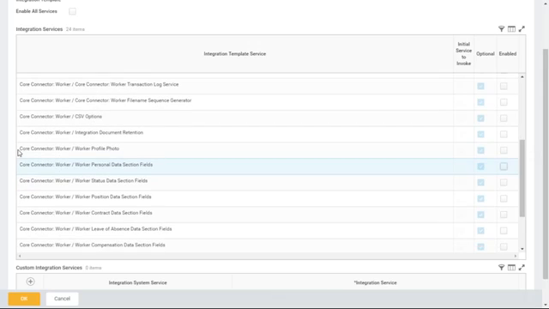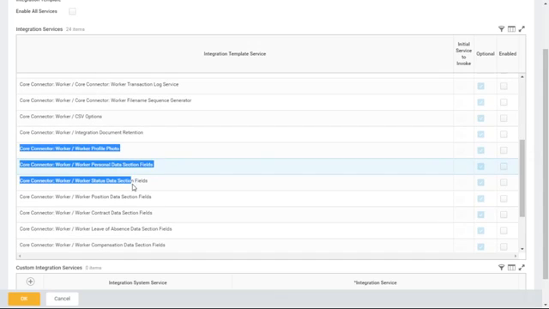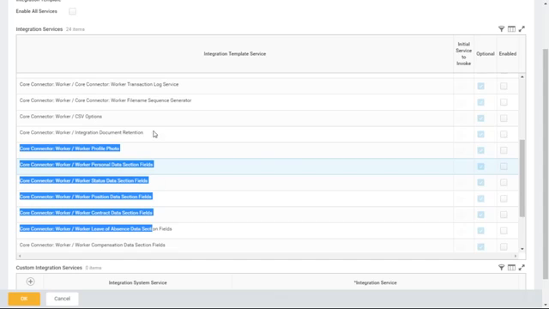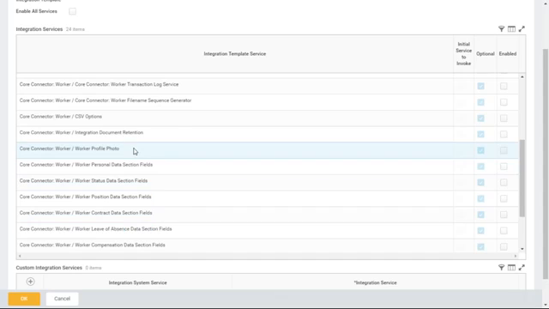First, let me start with this, because you can easily understand the functionality of these web services from it. We will discuss the other services later. Can you read this? Worker profile photo, worker personal data selection field, worker status data, position data, contract data, leave of absence, compensation.